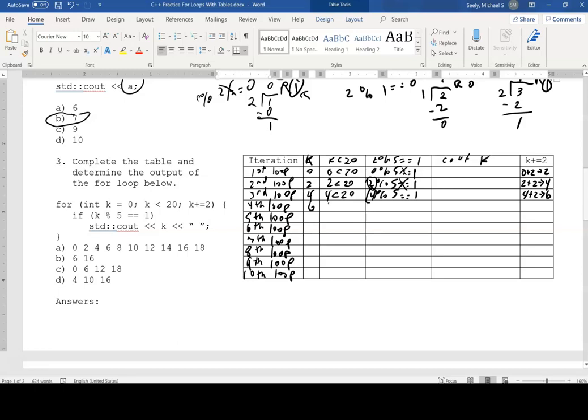Okay, 6. 6 is less than 20. 6 modulus 5. How many times does 5 go into 6? 1 time. 1 times 5 is 5. Subtract that out, you get a remainder of 1. So that is true, so we would print k. So k is what? 6. Then we do this. 6 plus 2 is 8.